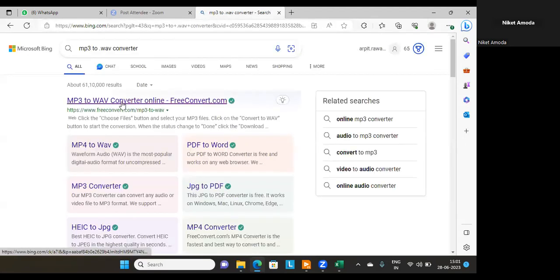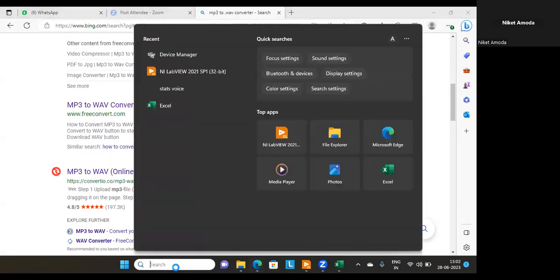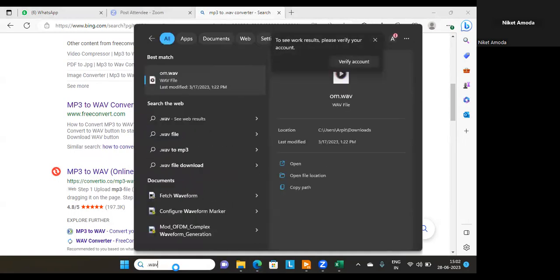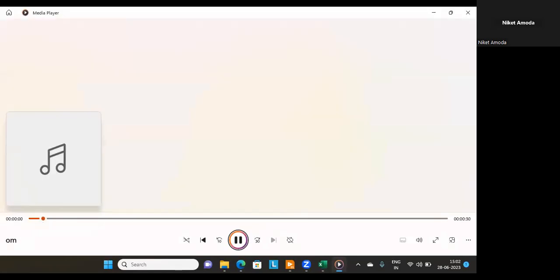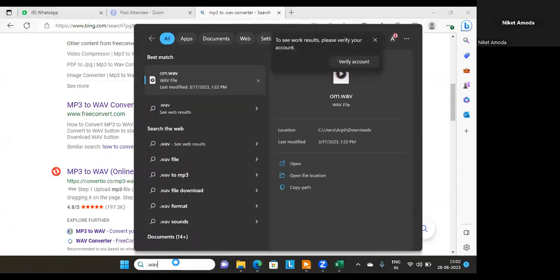So .wav converter, WAV converter. You can easily find these free converters. MP3 to .wav converters. Any audio file can be converted to a .wav file. Now try to find out if some .wav files are there. Every PC has some .wav files in it. Apart from that, let me check how many .wav files I have.